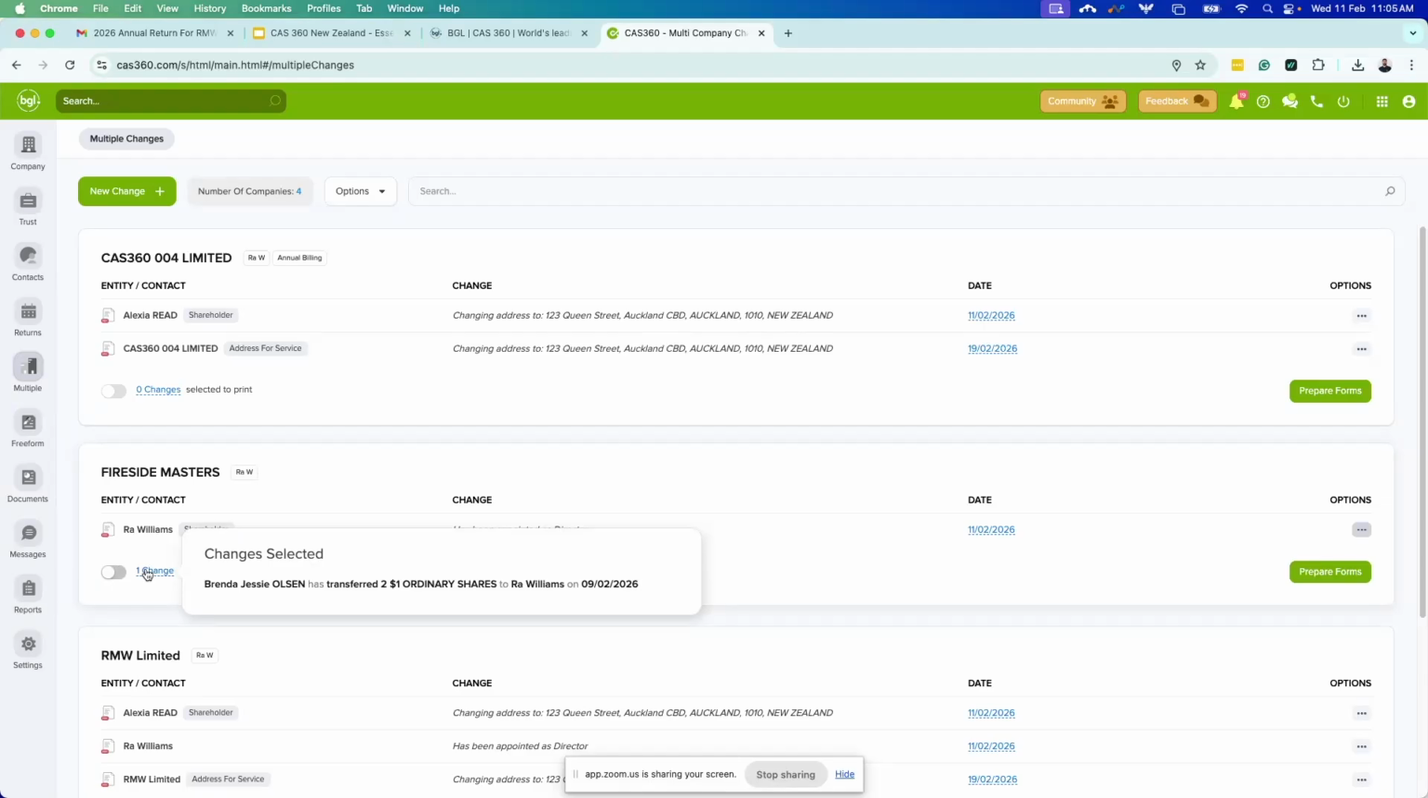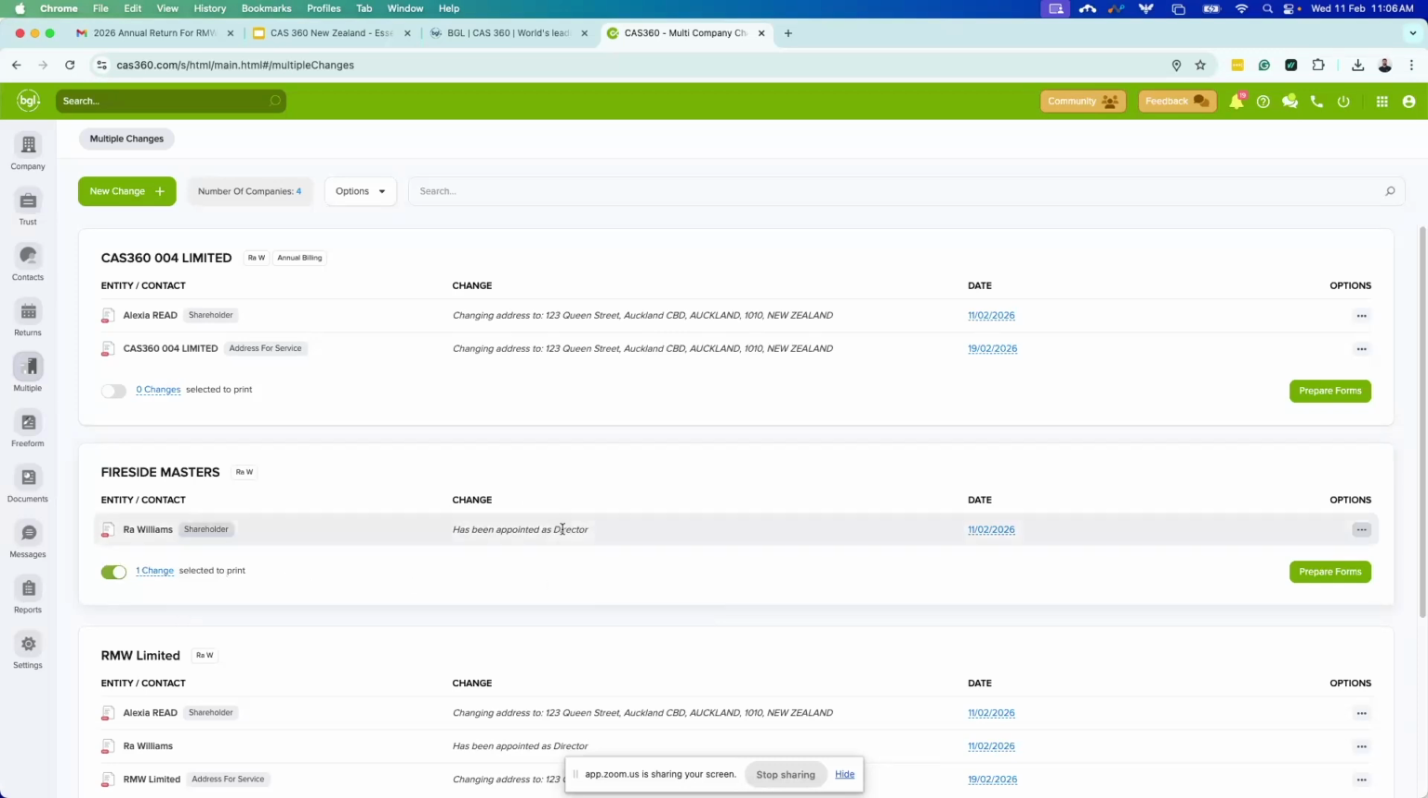Maybe I got a call, emergency meeting, whatever the scenario may be, and had to step back and then was sick the next day and I've only just gotten back to the office. CAS 360 is luckily remember that you haven't actually pushed this any further, and if I'd like to, I can choose to toggle that on and that share transfer will now also be included alongside this director appointment.